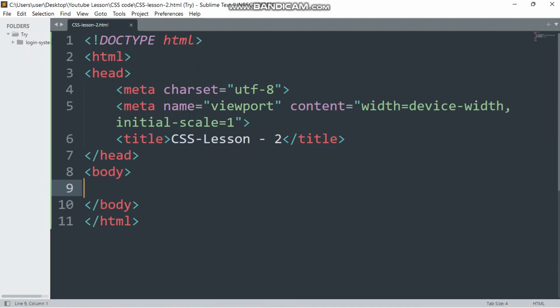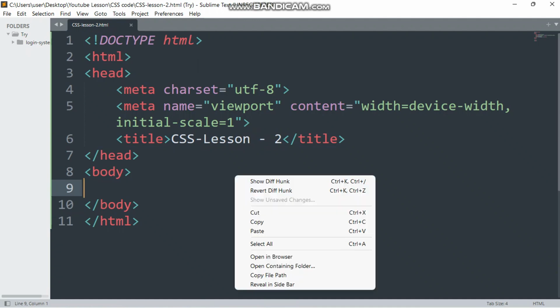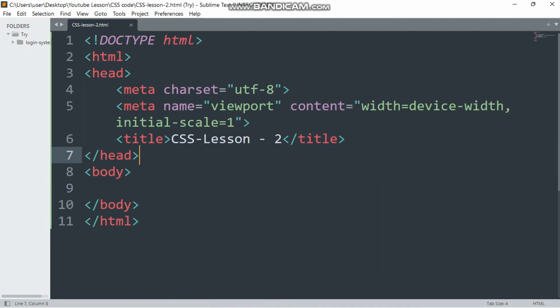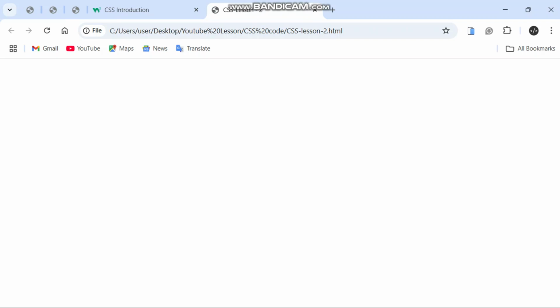Now to open it in the browser, we are going to come here, right click on this blank space, and say open in the browser. Now we wait. When this opens in the browser we will see it right away. Now we have CSS lesson 2 up here. It is open in the browser already.